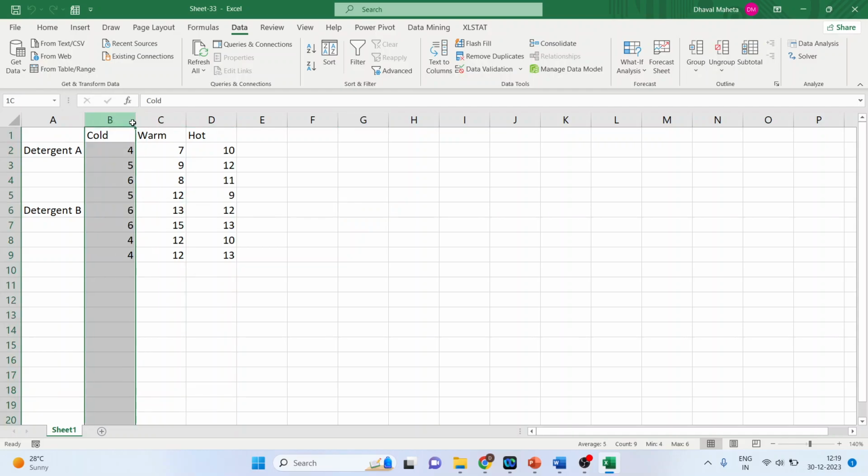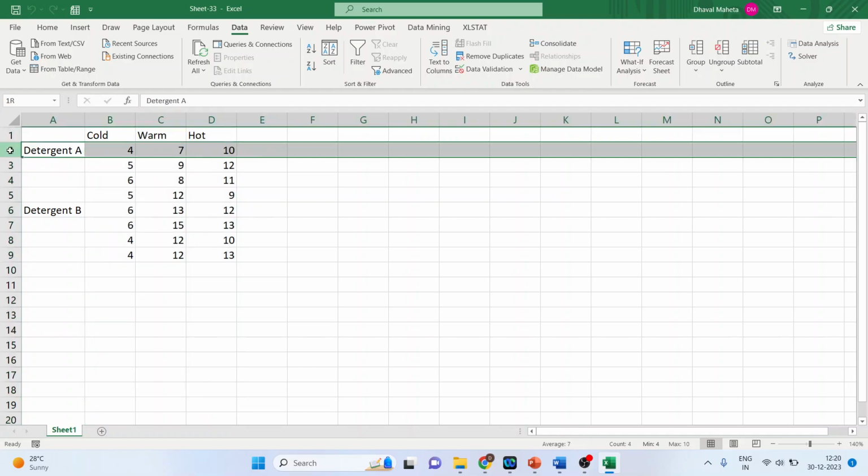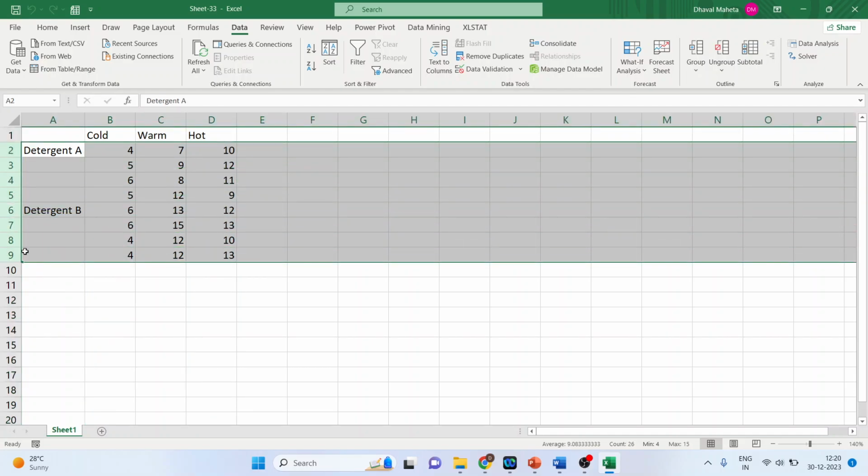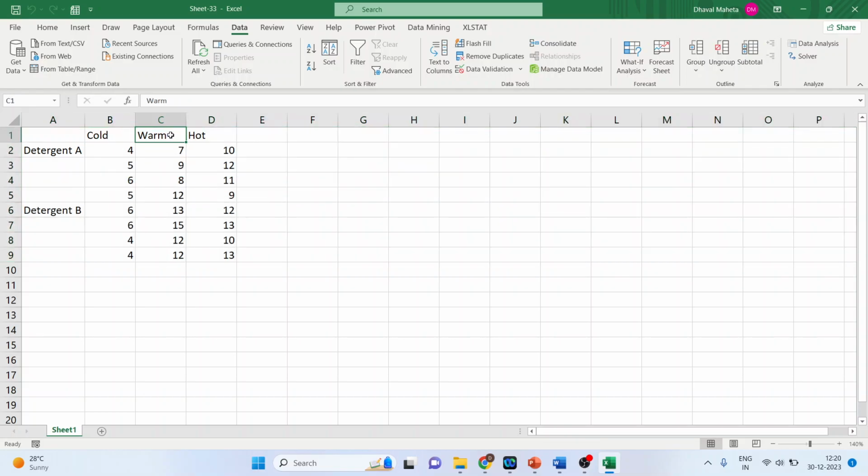The first one, there is no significant difference in the whiteness of the cloth according to the type of water. The second hypothesis is there is no significant difference in the whiteness of the cloth according to the detergent. And the third one is there are no interaction effects, which means that when we use a particular type of water with a particular detergent, does the whiteness increase or not? So this is known as a combination, also known as the interaction effects.